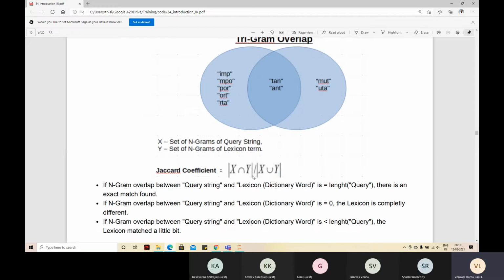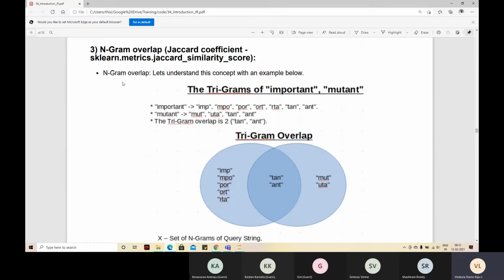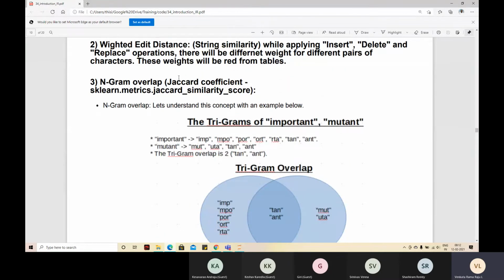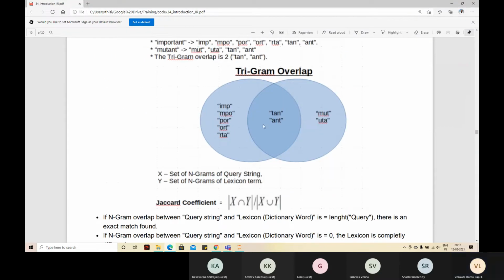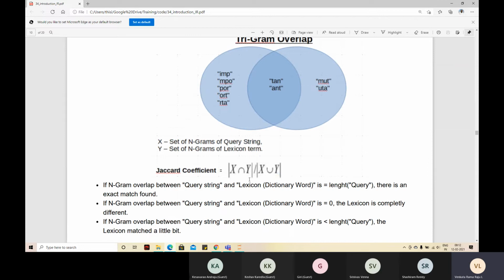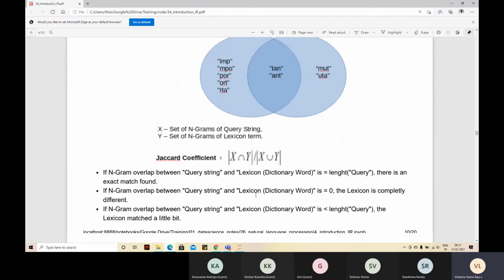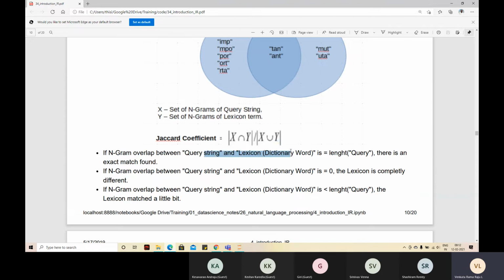The same technique is used in computer vision also. We'll talk about that when we discuss the YOLO algorithm. There they call it intersection over union. Here we call it the Jaccard coefficient or n-gram overlap. Same thing, same formula, same concept, but the names are different. If none of them match, you will get 0, because the intersection will be 0 and the union is the total number of trigrams. So close to 1 means best match, and 0 means no match.